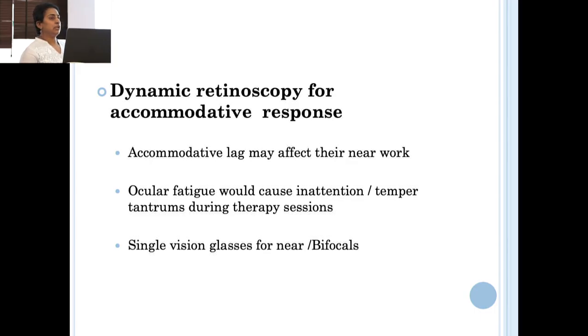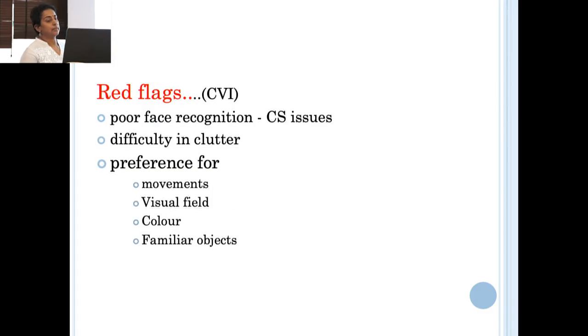So whenever you feel there's an accommodative lag after performing dynamic retinoscopy, plus lenses have to be prescribed as single vision for near or as bifocals, depending upon the age and activities of the child. Then a red flag that you should be aware of in cerebral visual impairment is that the caregiver or the parents may complain that the child has difficulty in identifying familiar people. That indicates a reduction in contrast sensitivity.